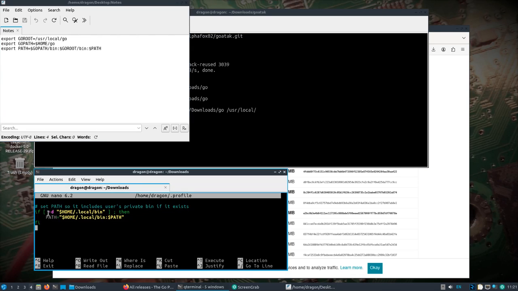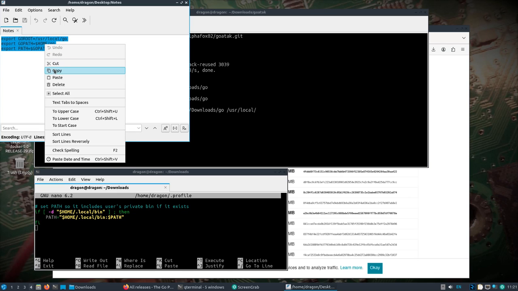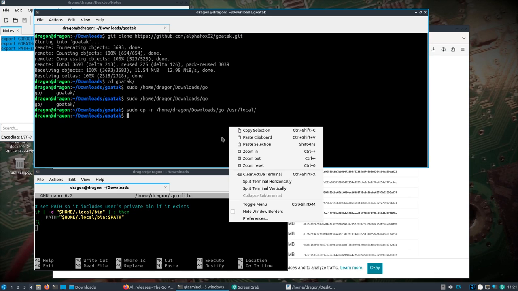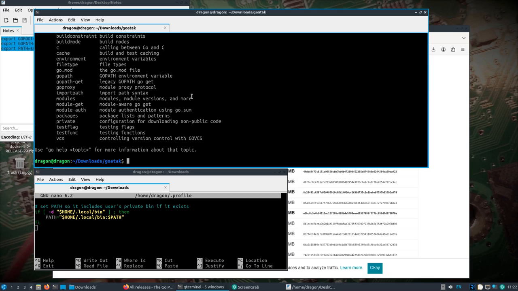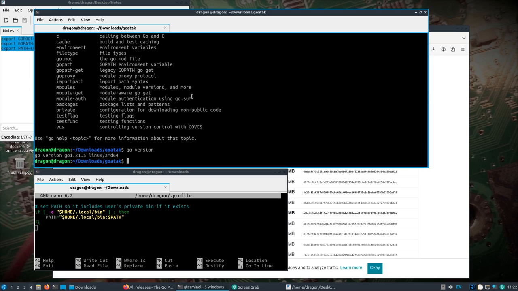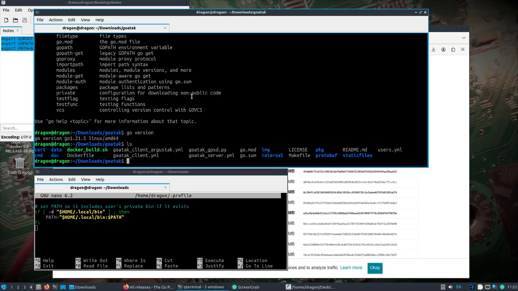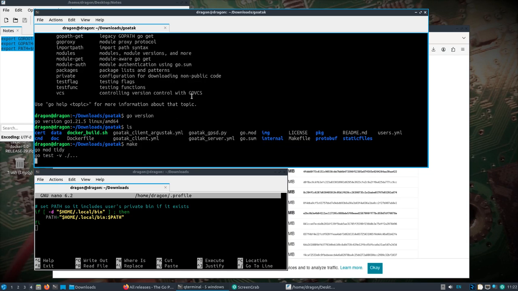And you can do one of two things. You can update your .profile and source that profile, adding the below to that. I only really care about having this temporarily to build this project. So if I paste this into my current terminal, go version, there we go, Go should be available. And then to build this project, let me see, I think it's just a make.